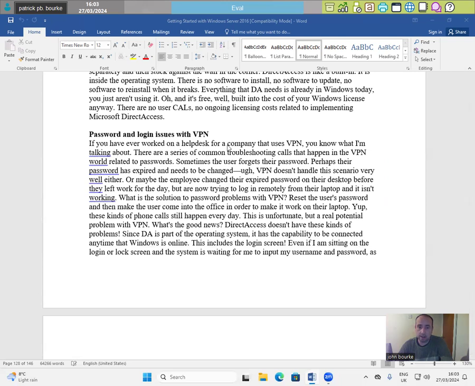Password and login issues with VPN. If you've ever worked on a help desk for a company that uses VPN, you know what I'm talking about. There are a series of common troubleshooting calls that happen in the VPN world related to passwords. Sometimes the user forgets their password. Perhaps their password has expired and needs to be changed. VPN doesn't handle this scenario very well either. Or maybe the employee changed their expired password on their desktop before they left for work for the day, but are now trying to log in remotely from their laptop and it isn't working.